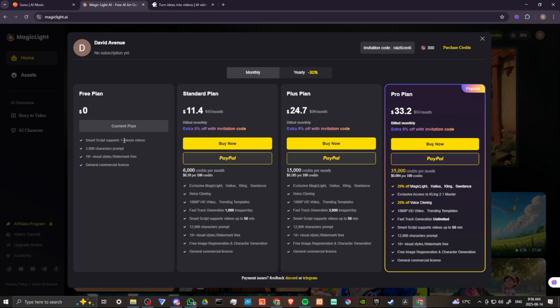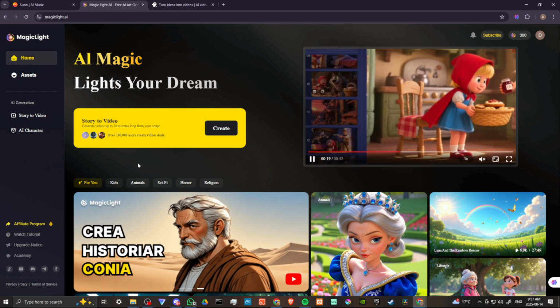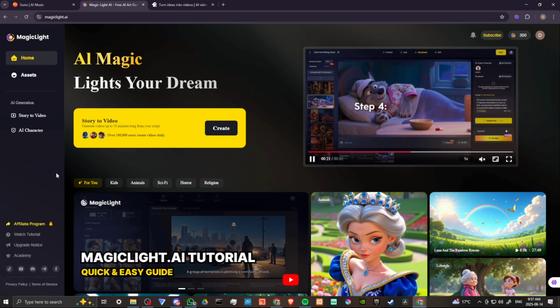Do those credits roll over every month? It doesn't say specifically here, but as far as the subscriptions go, you're looking at a standard plan of about $12 a month, and that comes with 6,000 credits. So let's try creating something here and let's see how that works out.